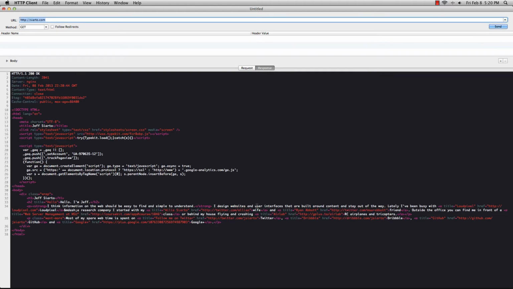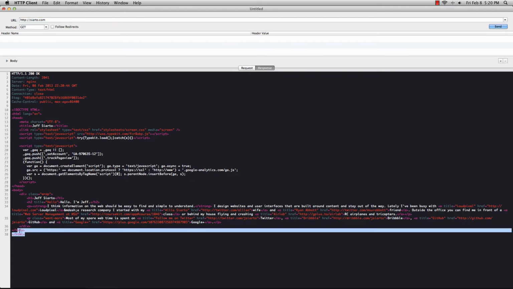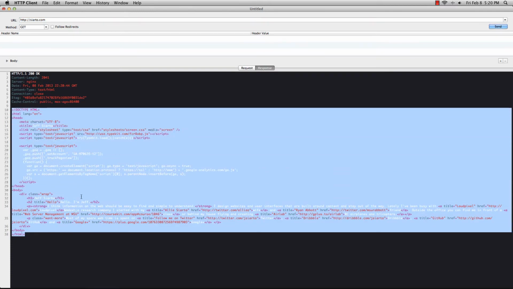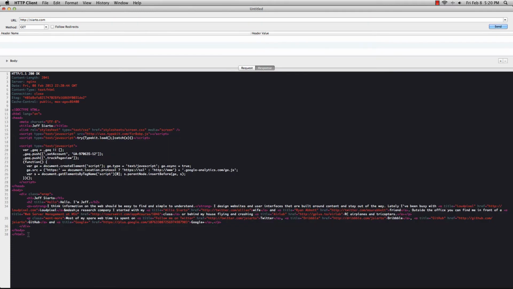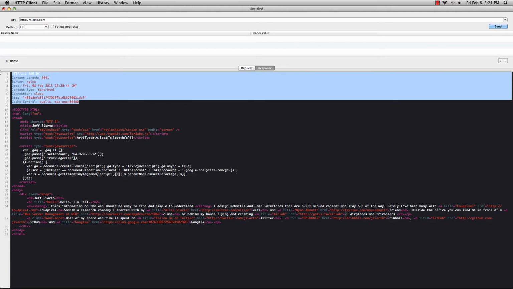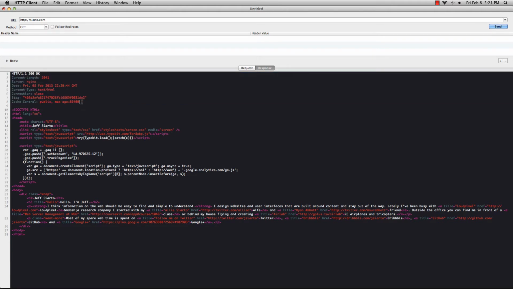There we go. So as you can see down here below, we actually have the HTML that it returns. So this is the actual website itself that would display in the browser. And then above that, we have the actual HTTP response. And there's a couple things in here that you can check out just to get an idea about the response. So first and foremost, the most important is this response code at the top. And 200 is an OK, so that means it worked OK.